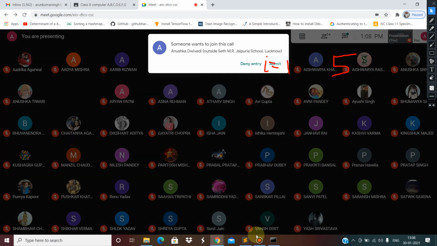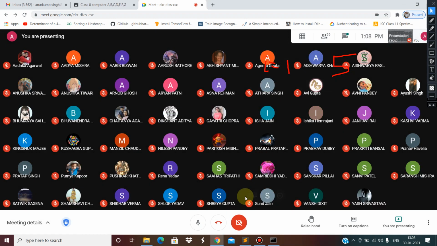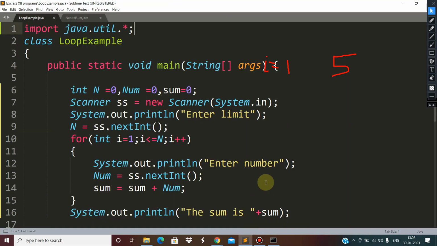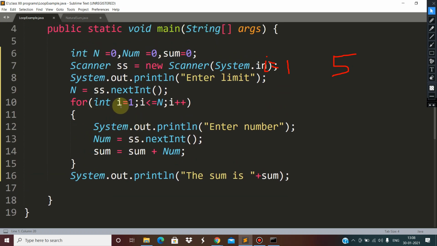Any problem? Again, I am just telling you the code: int n is 0, num is 0, sum is 0, and here the loop starts from 1 to n. In between you need to input the number, and here we are calculating the sum.